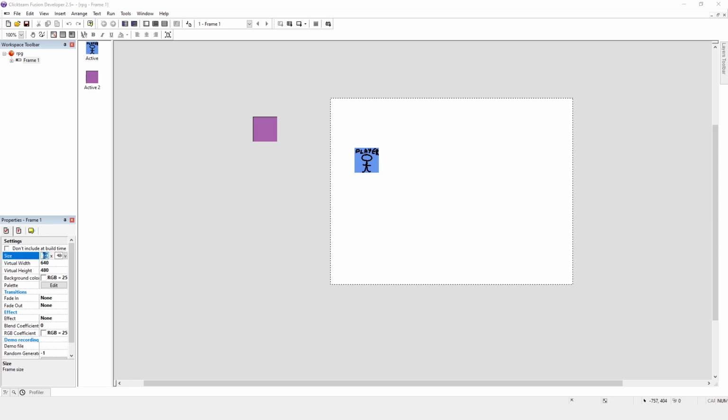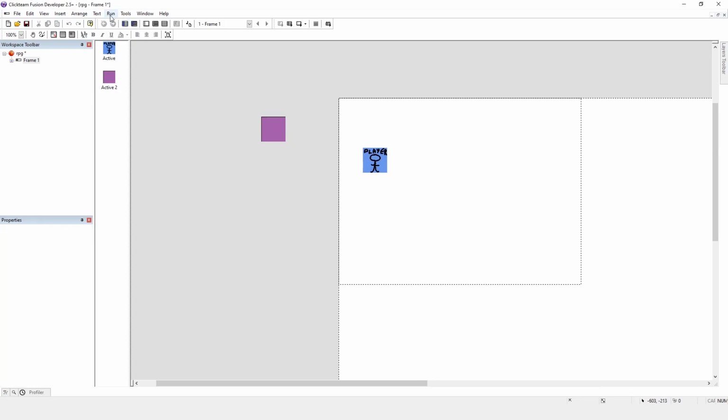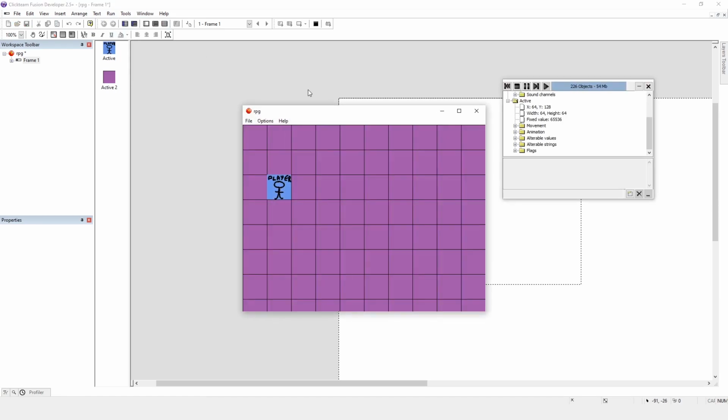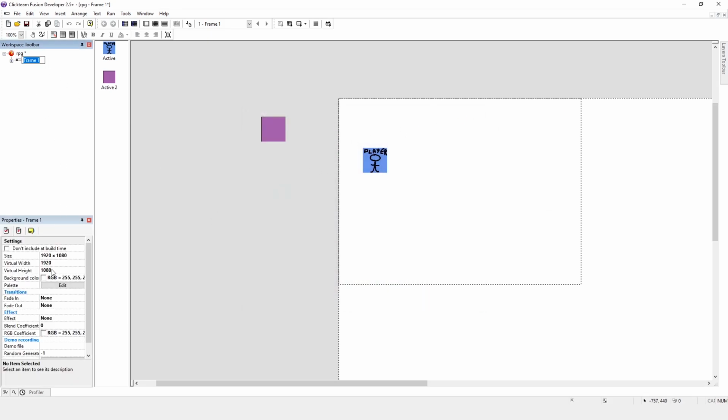So a 1080 monitor is by default 1920 by 1080. And I can scroll that out a bit so we can actually see that. There we are, 1920 by 1080. And if I run now, you'll see nothing changes. That's strange. Why does nothing change? So let's click into frame again. You go, oh, 1920 by 1080.